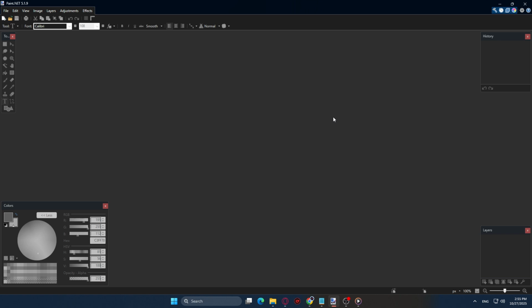First, you'll need to open your Paint.net application. If you don't have Paint.net already installed, you can easily find it online and download it. Make sure to go to the official website to ensure you get the correct and safest version.